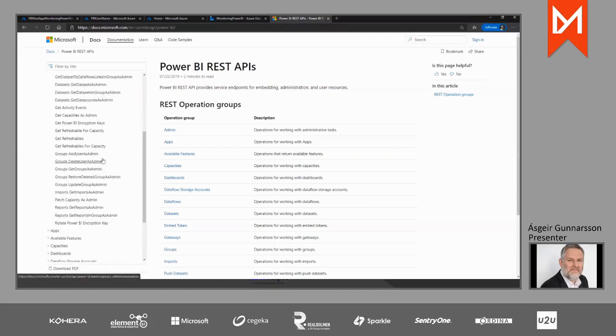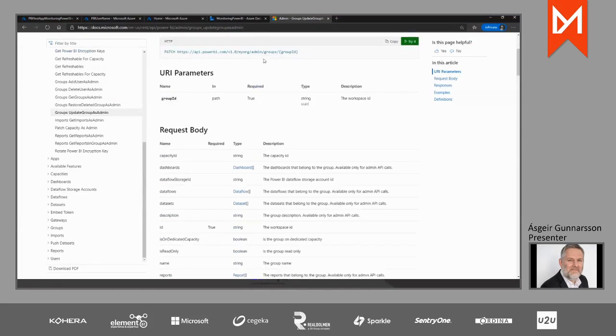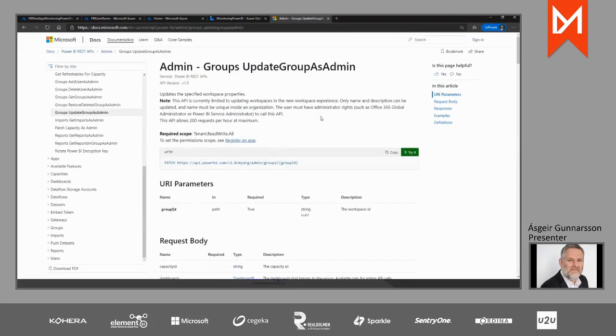When you want to use one of these API endpoints, you can simply click on it, and you will get the description for it. You will get how to use it, what it will return, all these different things. These are web APIs, so they will return a JSON document. Then you would need to parse it.